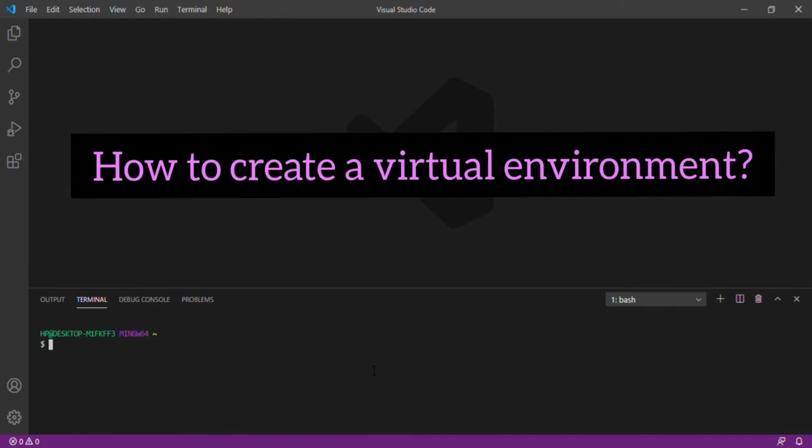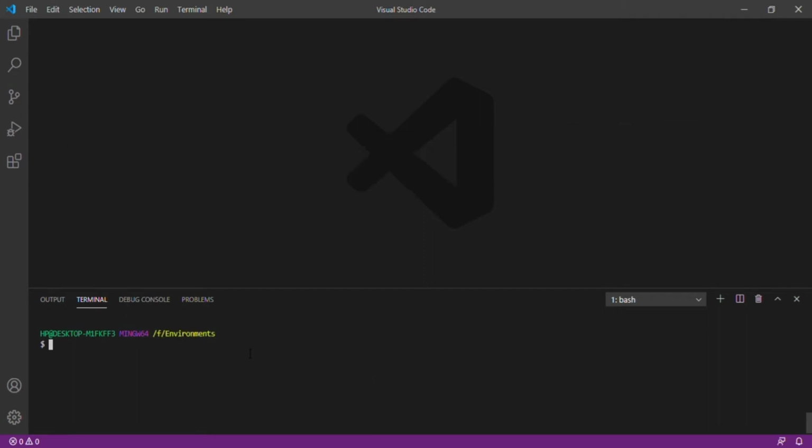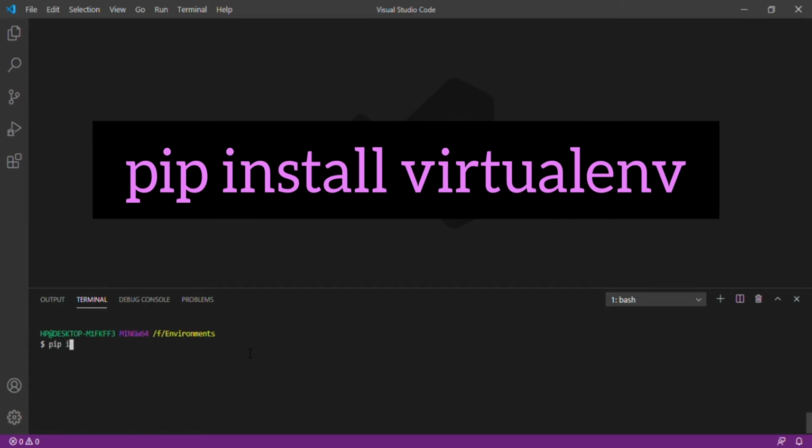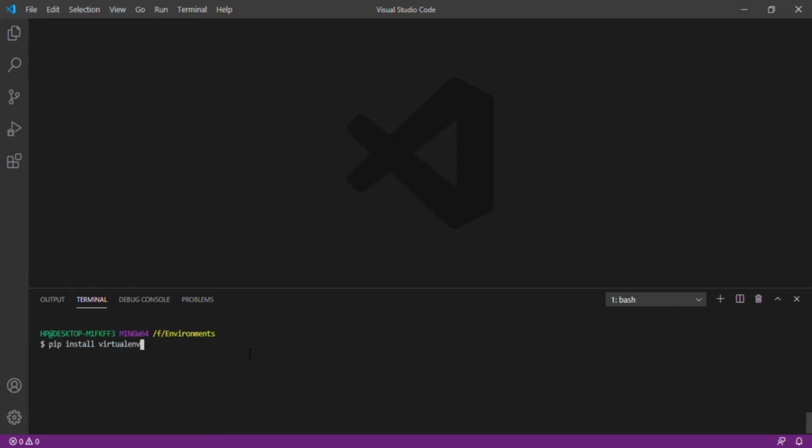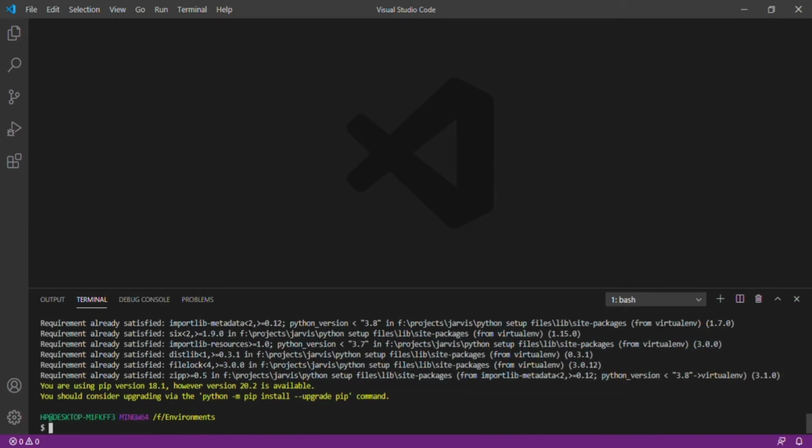So let me show you how to pip install the virtual environment first. We need to write the command pip install virtualenv. Make sure you spell it right. As I have already installed the virtual environment package, the requirement is already satisfied. It may take a few seconds for you.